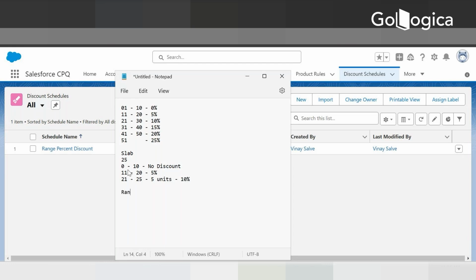But if it is a range, what will happen? You're buying 25 units. The system will see 25 units, it falls under this category, and it will directly apply 10% discount to all the units. It will not calculate like this. That is the difference between slab and range based discount. Is it clear? Any questions on this?